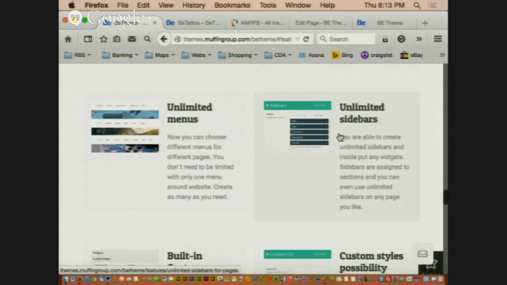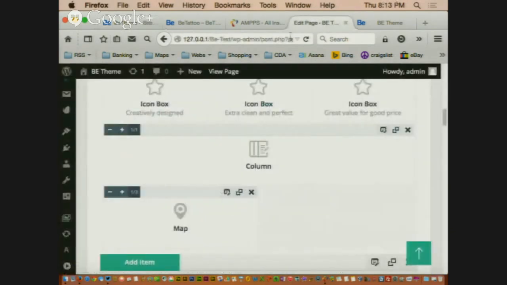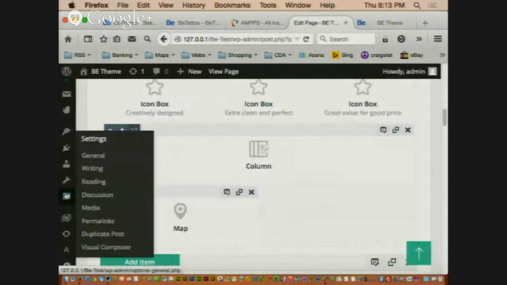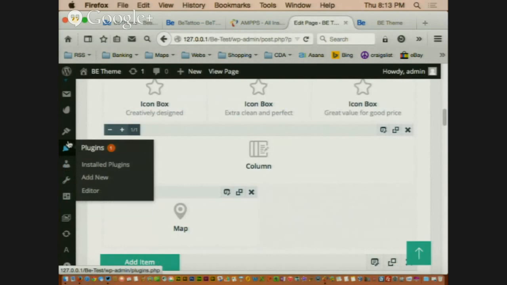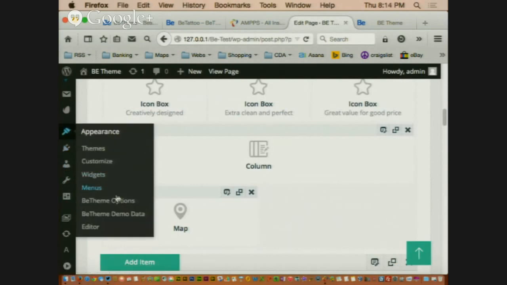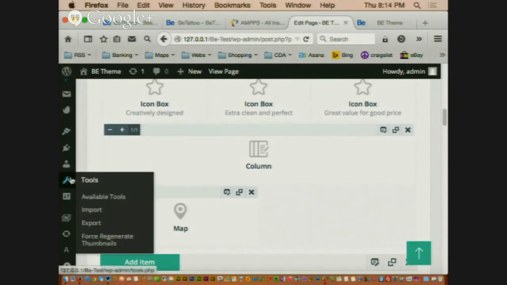It should be here under appearance. It's under appearance and then themes demo data. It took me a while to figure that out. It is appearance, but I would have thought it would have been somewhere else.